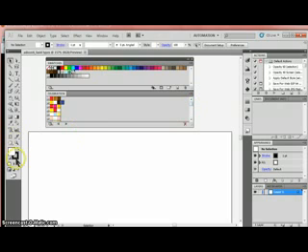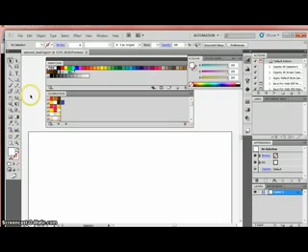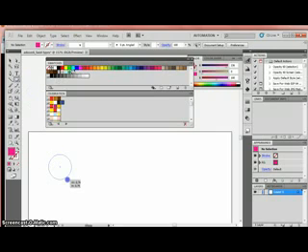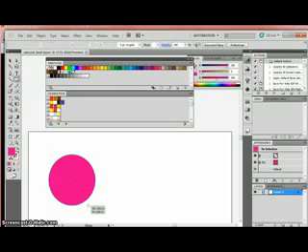First thing I'm going to do is take away the stroke. So these are going to be completely filled circles. Okay. I'm going to choose this pinkish color. I'm going to grab on to the ellipse tool. L would be the shortcut key, the hotkey rather.